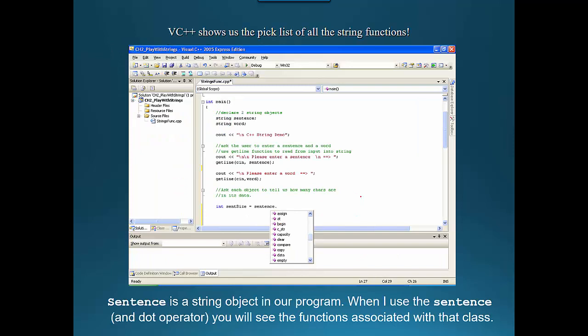The nice thing is that in Visual Studio, if you put the dot operator in and wait, it'll give you a list of all the functions, all the methods which are available for whatever type this is. So sentence, we can see, is a string. Because it's a string, we're going to get all the string functions when we put a dot next to that variable.